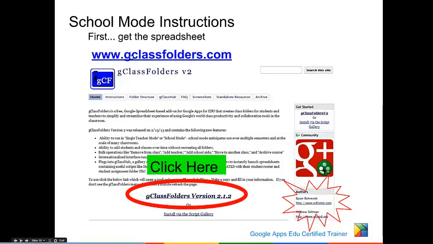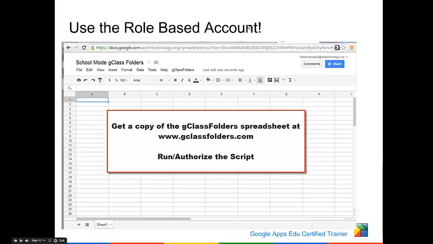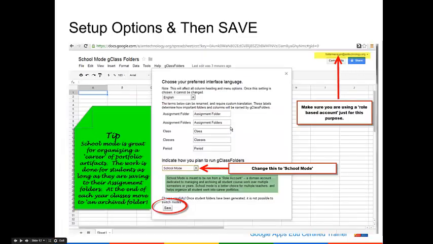First, you log into your role-based account, then you go to gClassFolders.com and grab the spreadsheet using the role-based account. In this example, I've got folder manager. Get a copy of it and then run and authorize the script. This tutorial is based on the assumption that you know how to run and authorize a script.